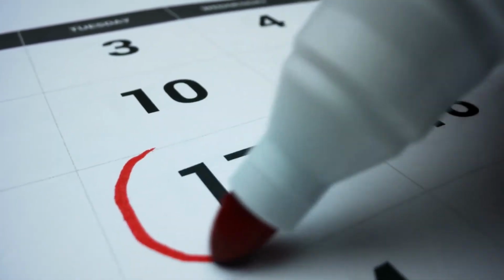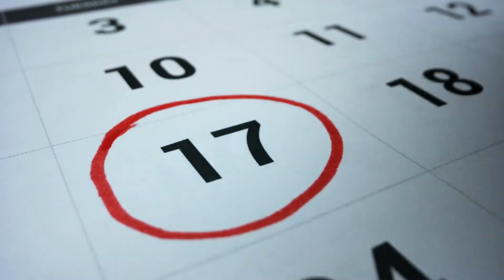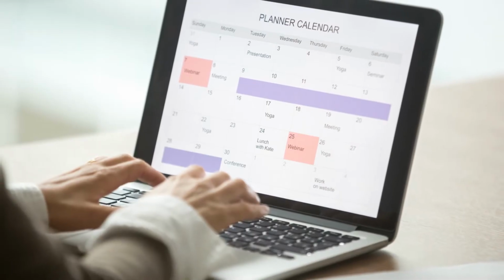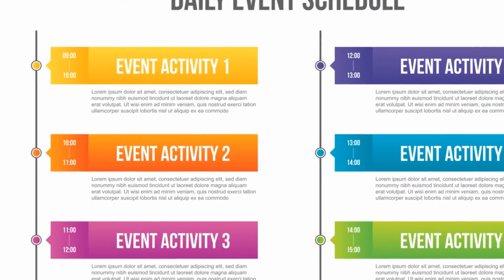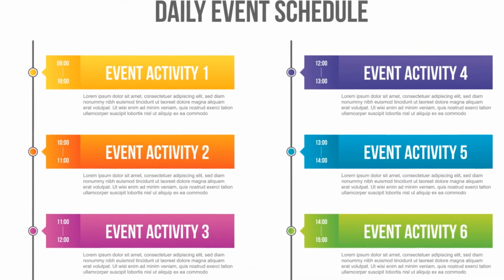In essence, a social media calendar is a dynamic tool. It's your strategic guide, your creative outlet, and your measurement of success. It's the structure that holds your social media strategy together. A well-structured social media calendar is your roadmap to engaging content.